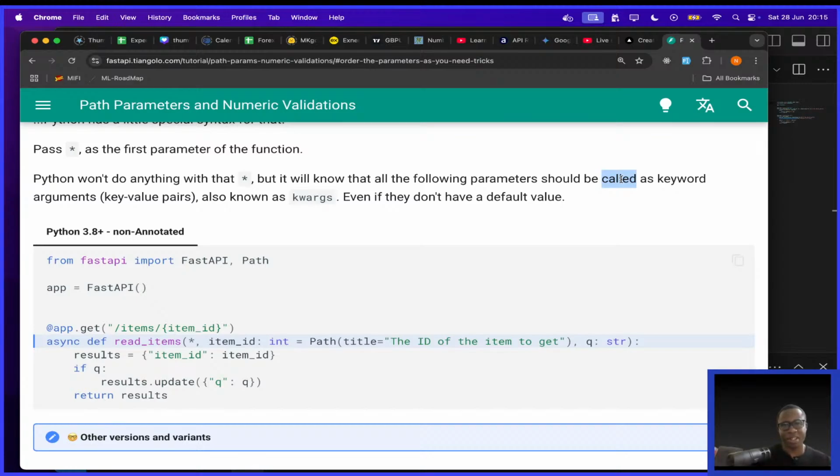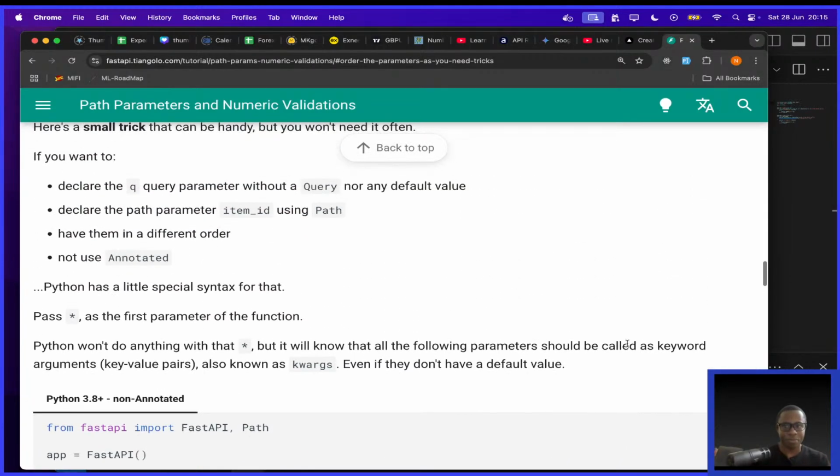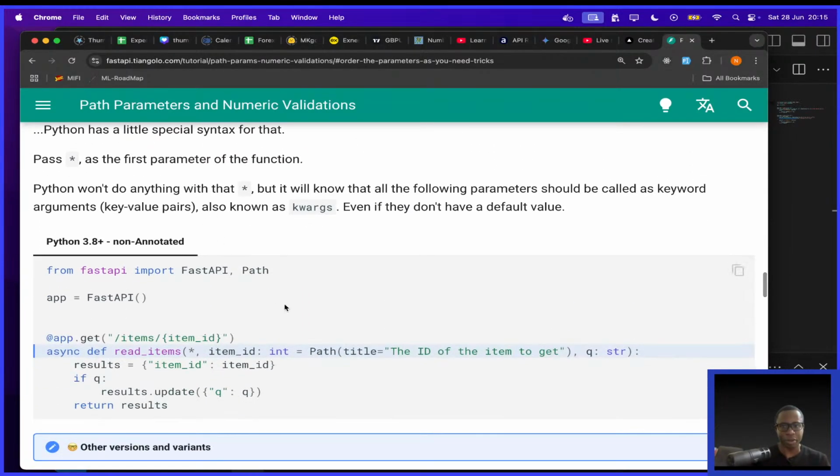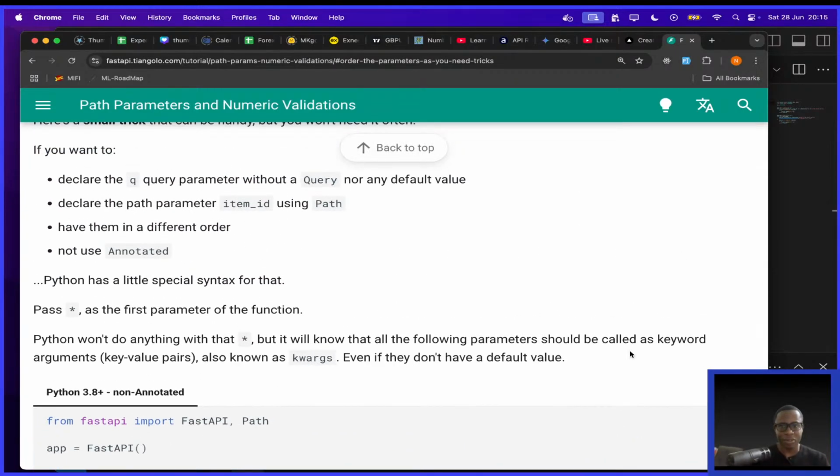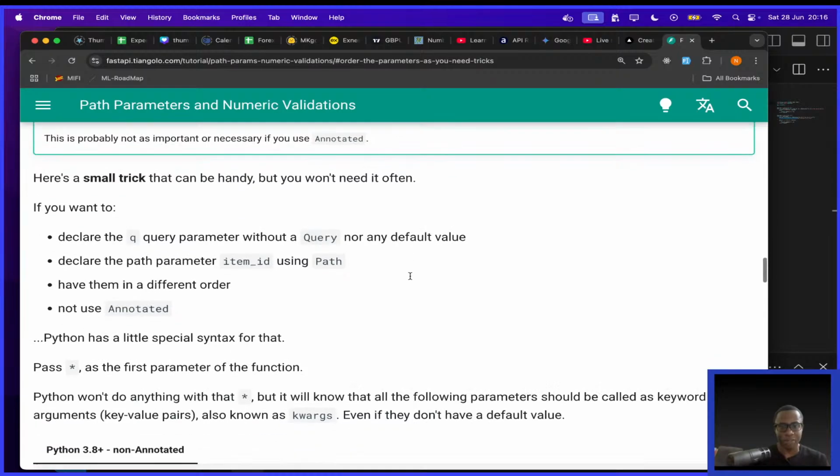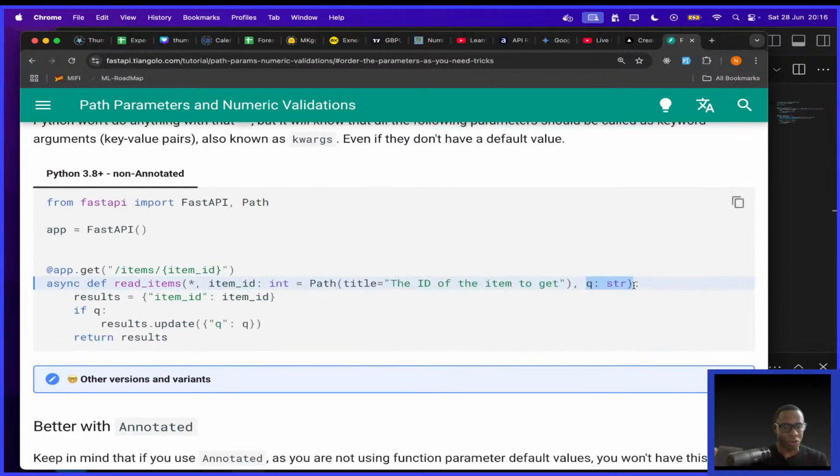So they're saying even if they don't have a default value, okay? So the asterisk doesn't do anything, but simply they know that all that comes after this should be key value pairs, even if they don't have a value. So the conditions are here. You want to declare q as a parameter without Query. So we have here q, okay, is a parameter and we're not using Query, no metadata for it. In addition to that, no Query and no default value. So you see, for this query parameter q, we have not used Query, and that means we don't need to use Annotated, and there's no default value.